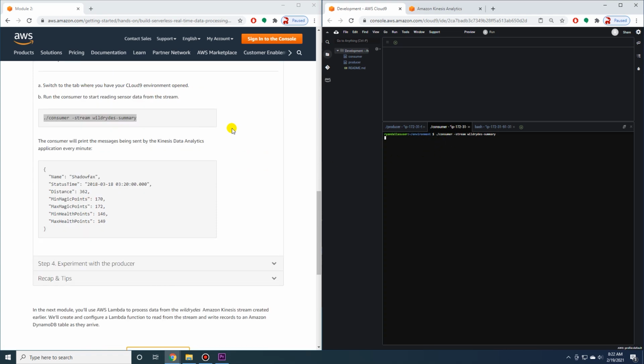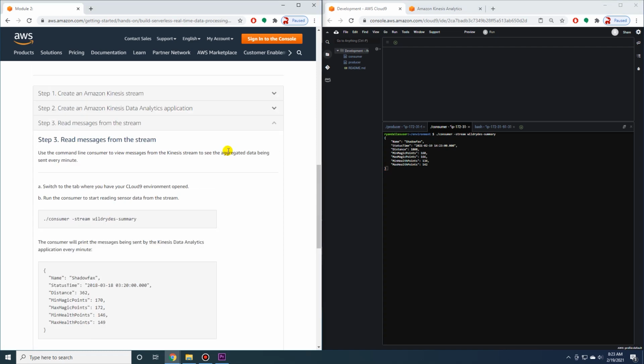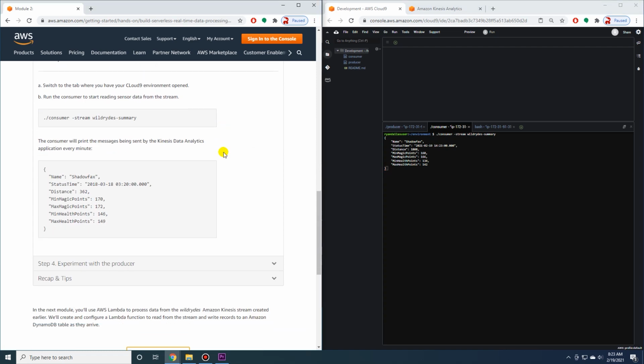And I guess it'll probably take 1 minute for the first piece of data to come through. So I'll wait 1 minute. Alright, here are our first results. So it seems to match the tutorial. So we have our name, status time, distance, and everything that we aggregated from before, so that looks great. That is it for step 3.